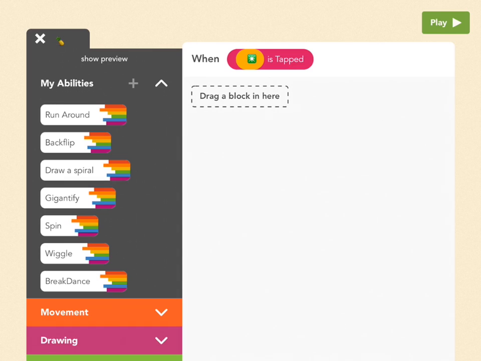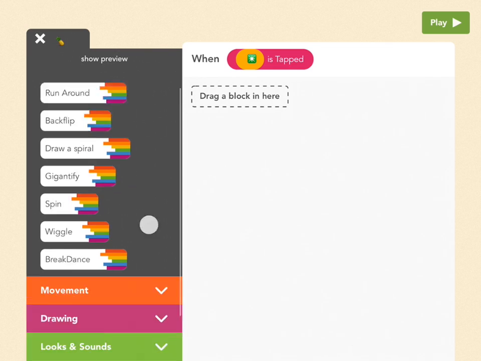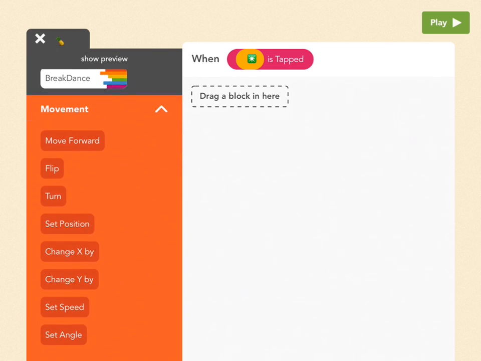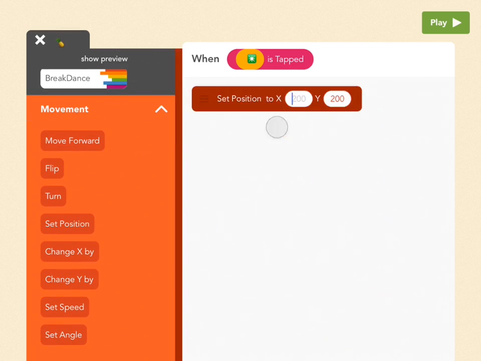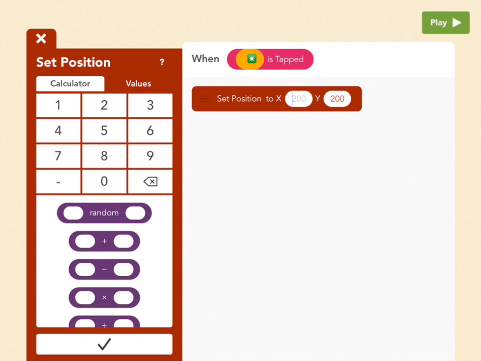So let's start with that first part. Set position to Bear. To set position, we need to go to movement, which is red. And we're going to pull out the set position block. And we can't just pick a random number like 200 and 200, because Bear will be in different places at different times if you're moving Bear around in your game.